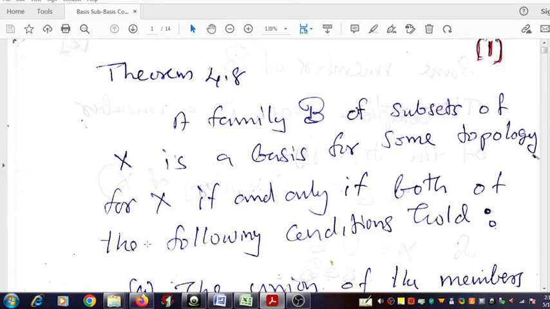Hello, welcome. In this video we are going to state and prove a necessary and sufficient condition for a family script B of subsets of a topological space X to become a basis for some topology of the topological space X.